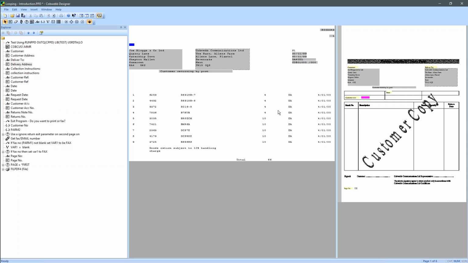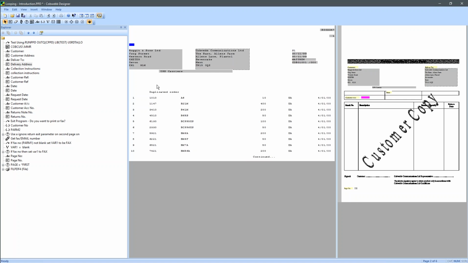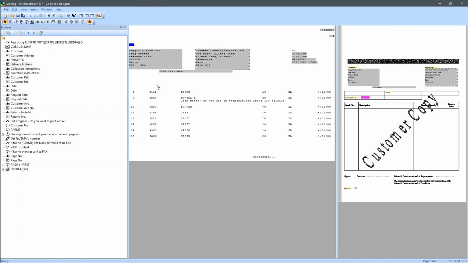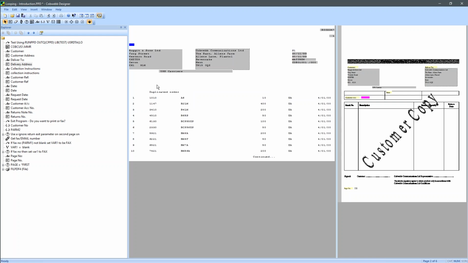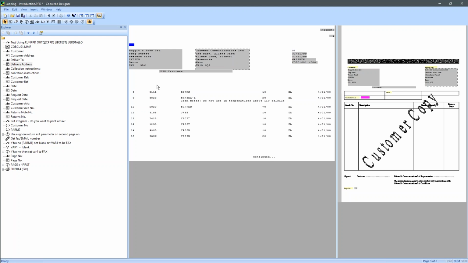Looping concerns itself with the variable data, which is often the item lines, and this constitutes this middle area. And as you can see as we go through the spool file, the item lines, they are in the same columns. The columns remain the same, but where they are on the page varies.